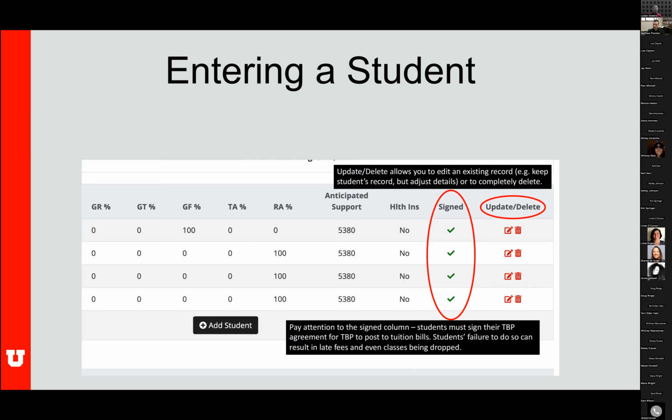So if you have a student who's like, "I signed my agreement this morning, where is my money?" It's going to take a little bit longer. But you can see whether they've signed by a green check or a red X if they have not signed.